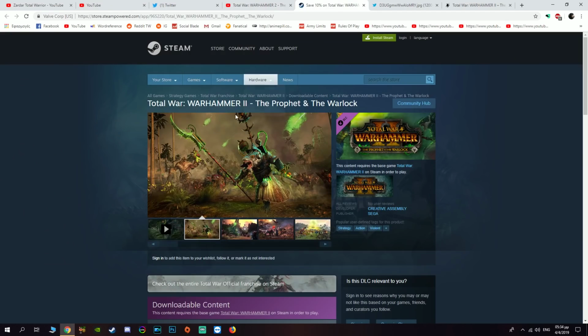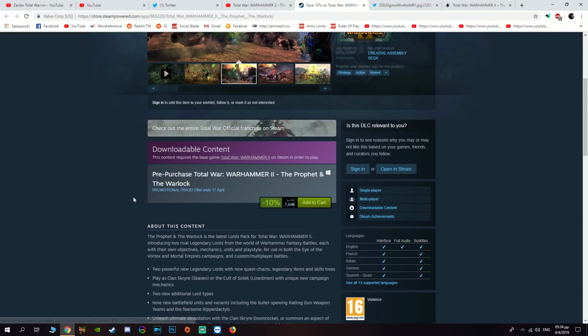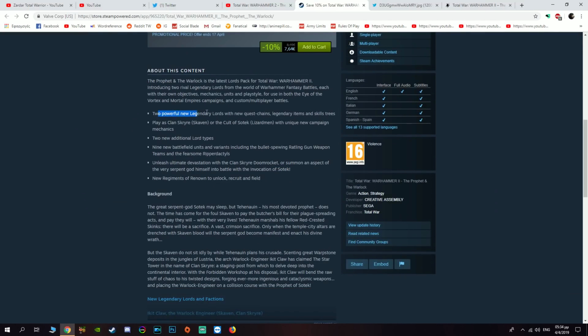So let's go over here. This is the Steam page. You can actually buy this one for a relatively cheap price, which I'm going to do in a few seconds as soon as I end the video. It says over here, two powerful new legendary lords with new quest chains, legendary items and skill trees. Exactly. Play as Clan Scryre for the Skaven or the Cult of Sotek for the Lizardmen with unique new campaign mechanics. Two new additional lore types, I told you. So this is going to be lit.